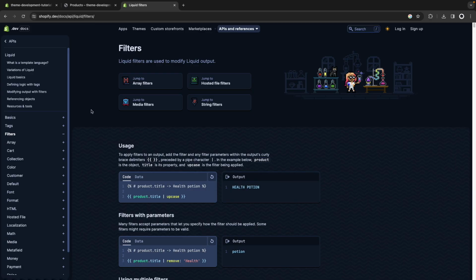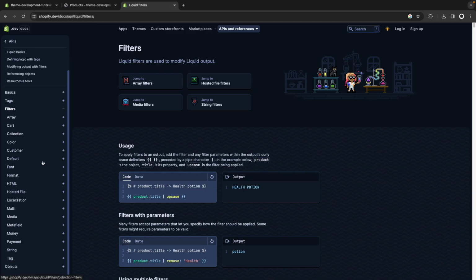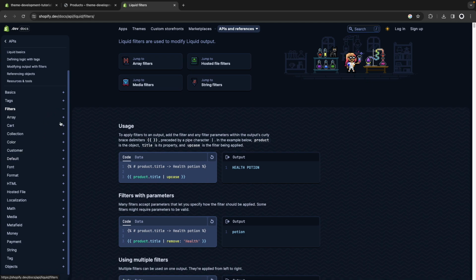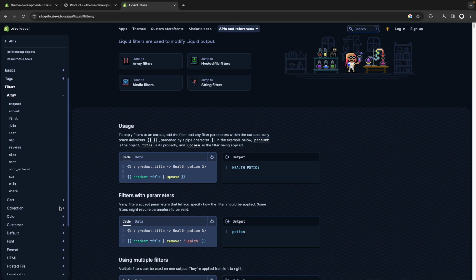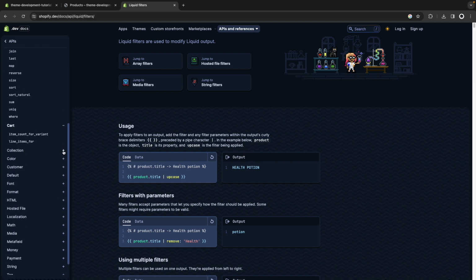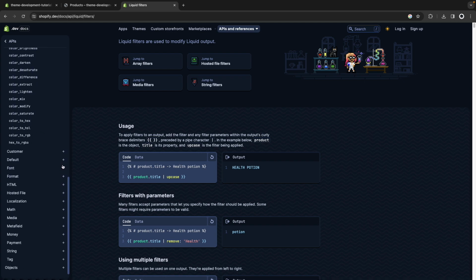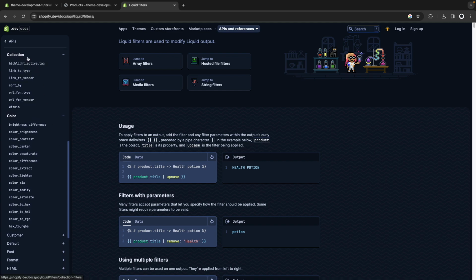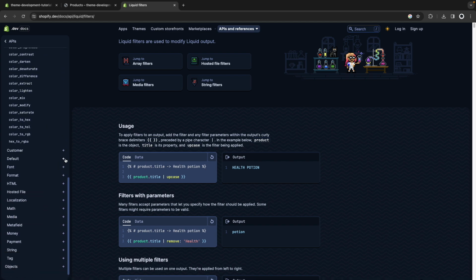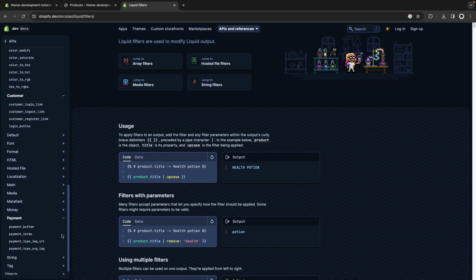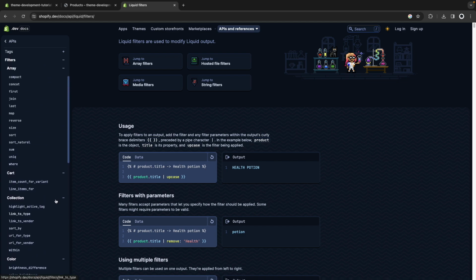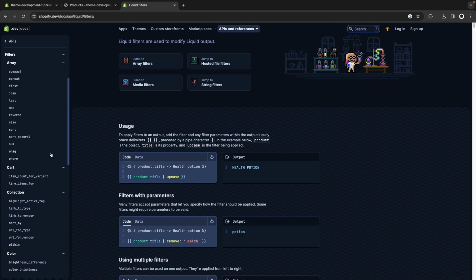Now at this point we've covered a lot of useful filters, but there are still plenty more that you can explore. I'm going to leave the link of this page in the video description, which has a list of every filter that's available in Liquid with Shopify, and you can explore them. There are some that are specific to certain resources, like for example some filters that are specific for collections, some filters that are specific for customers, some filters that are specific for payments, and so on. So depending on what you're trying to do, you could use this as a reference guide and find the filters that are suited for that.